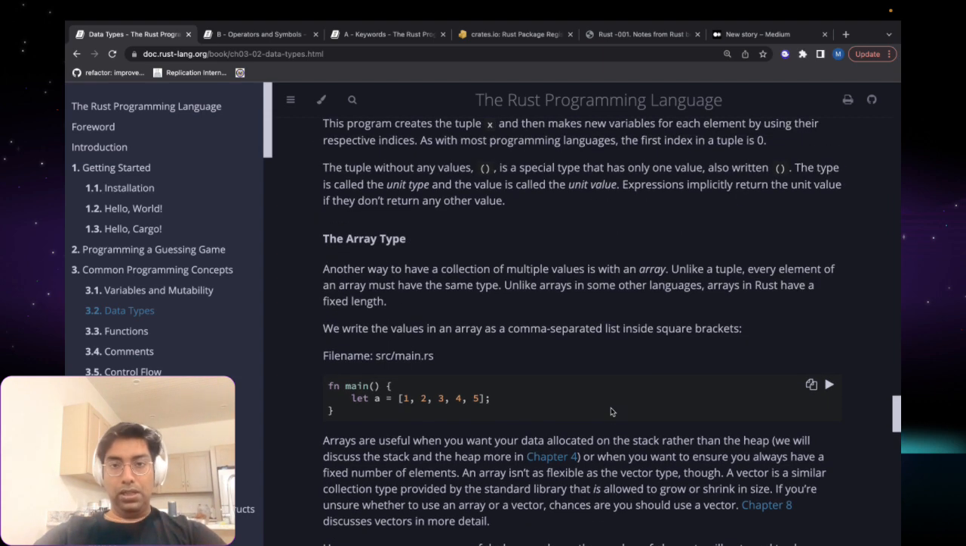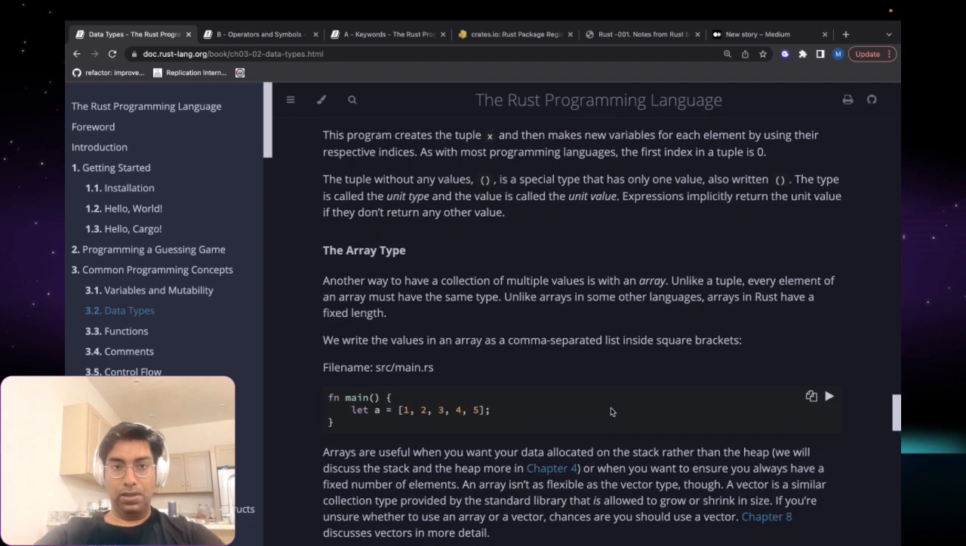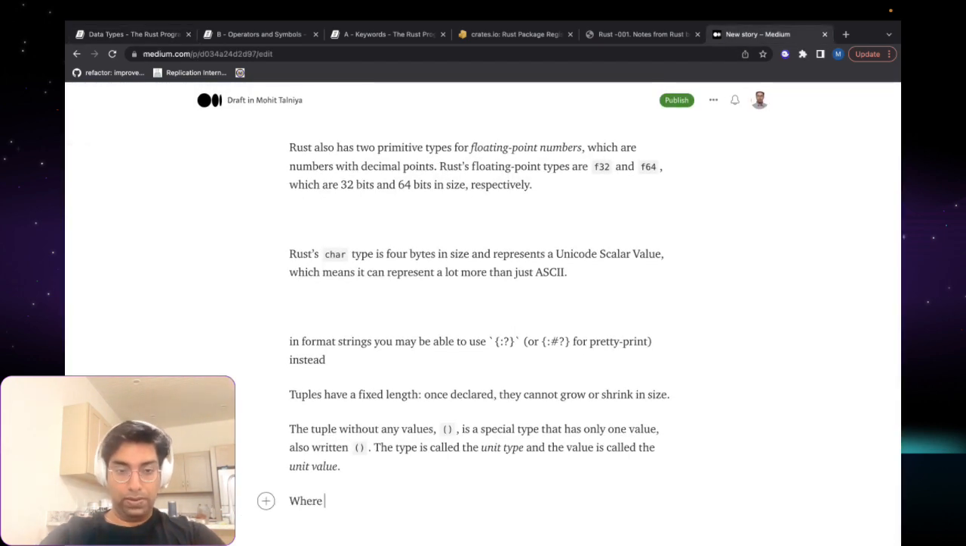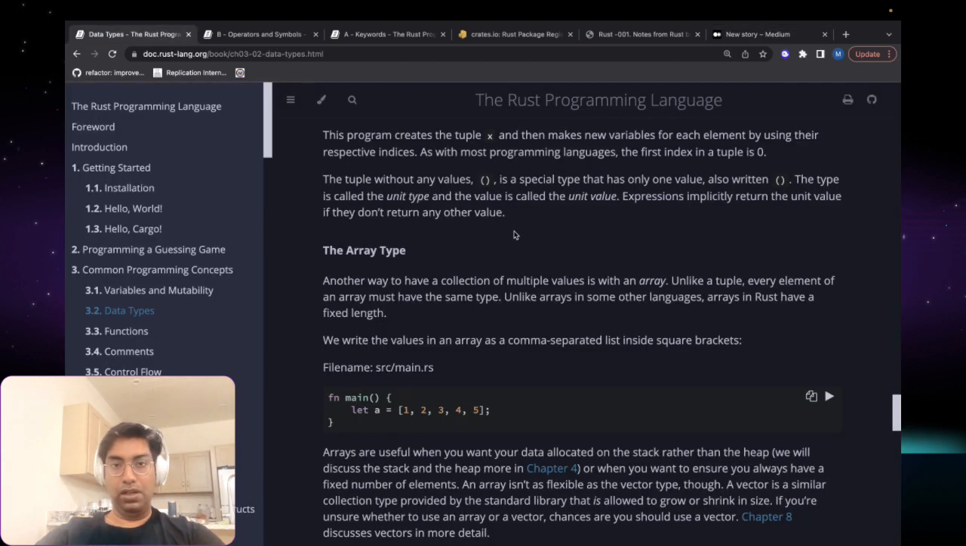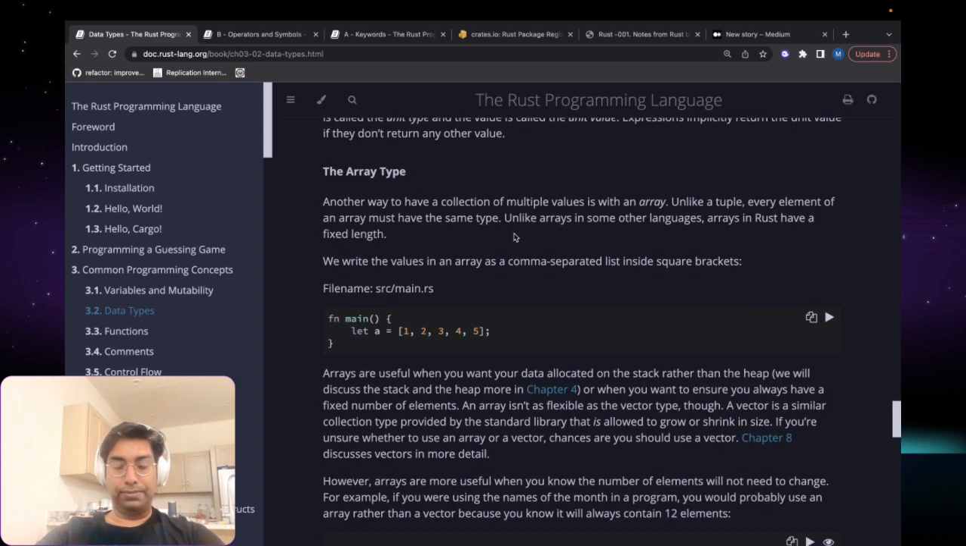So nothing about the memory allocation of the tuple. So I'll just make a note, maybe on where tuples are stored. Since this is not mentioned, I assume that this may be being allocated on the heap, but let's see that later.